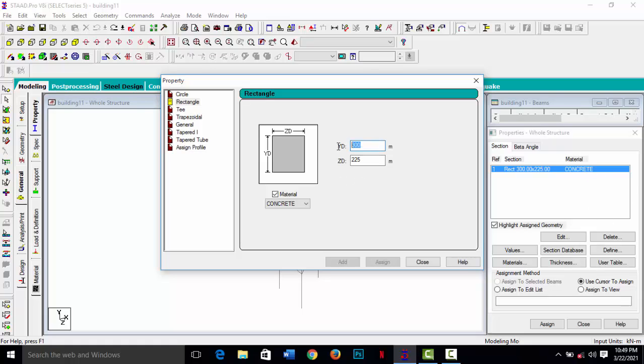And then our floor beams are 450 mm depth, and, all right, the same 225 mm width. So I add it, and then our columns are 225 by 225 in section, so I add it. And then finally, the thickness of our slab is going to be 150 mm.